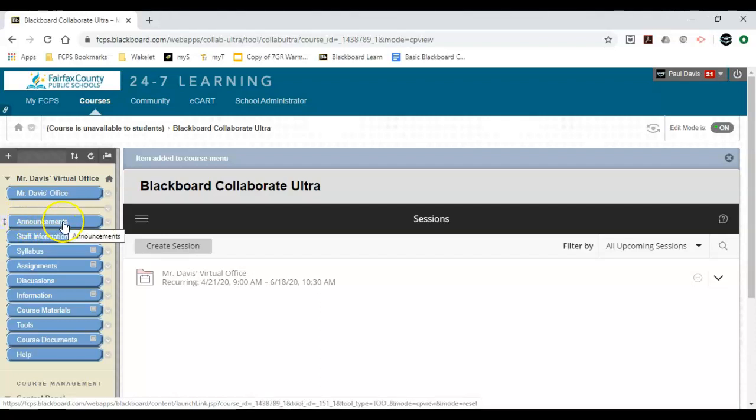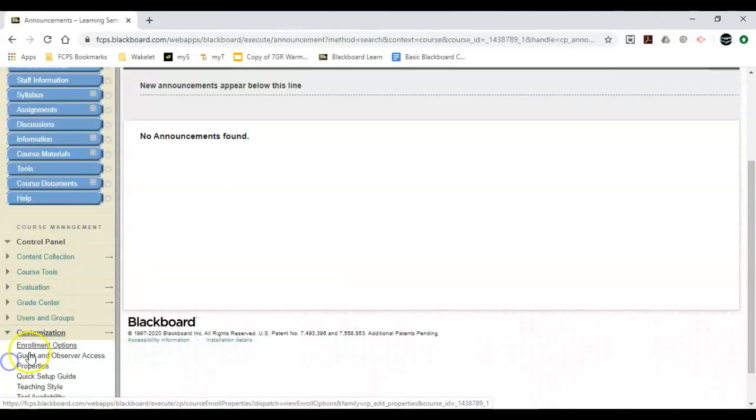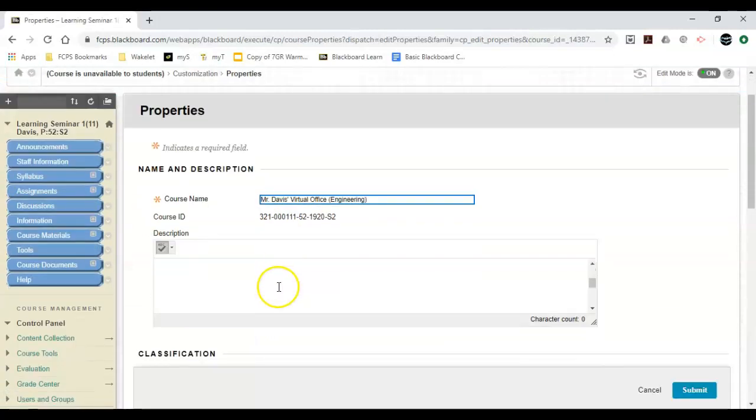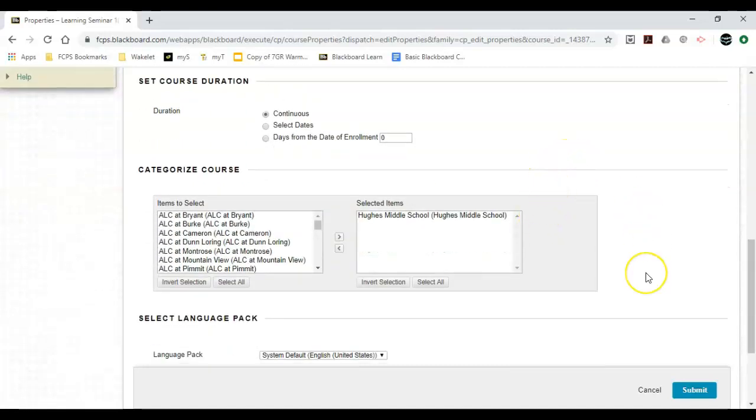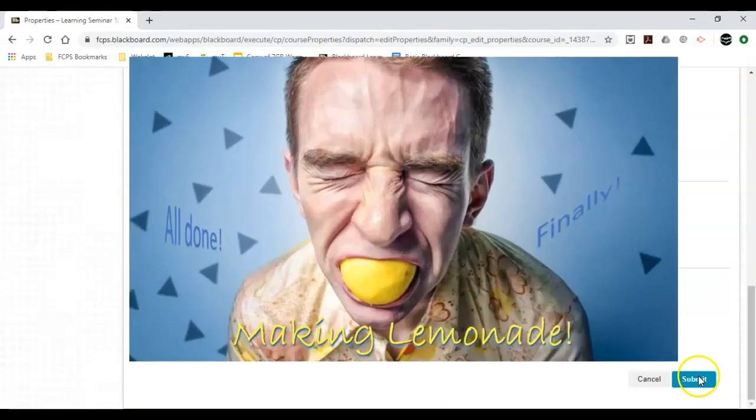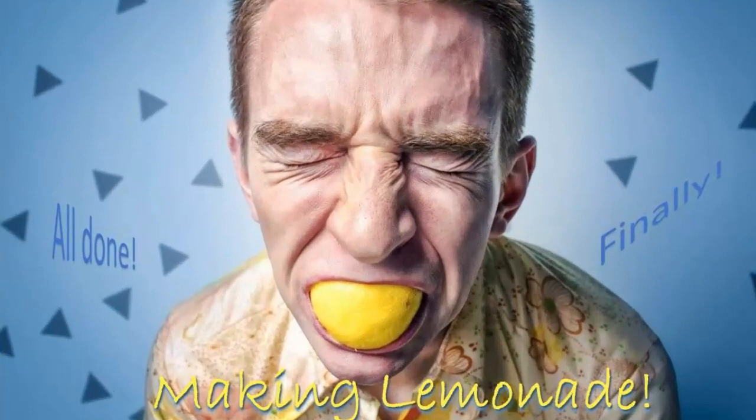Oh, and don't forget to make your Blackboard Virtual Office course available. Go down to the control panel, customization, properties. All right, and I'll scroll down here. Select yes for make course available, and then scroll down and click on submit. All done. Making lemonade, finally.